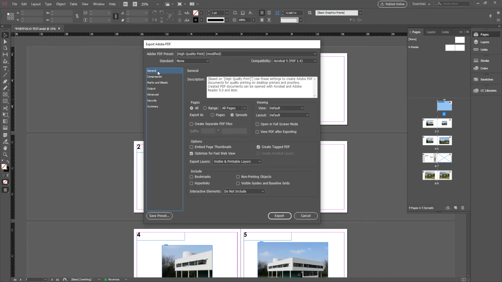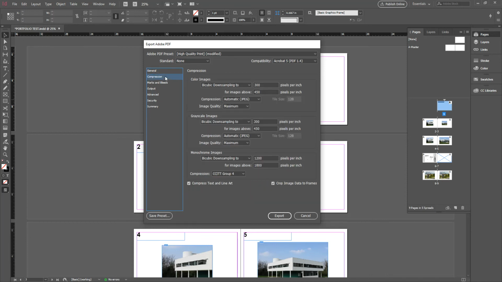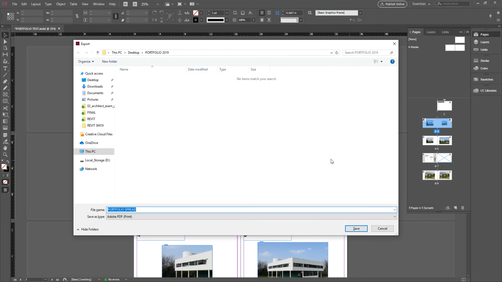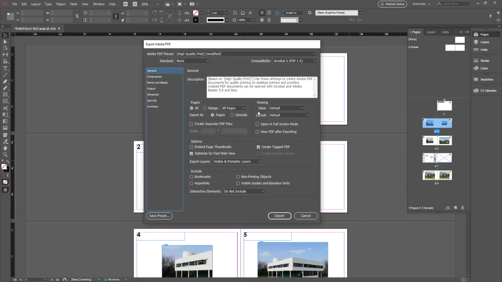So Allison, I'm under general, and so you have to save it first. Let me back out of here. So Control E. First it wants to know where you're going to save it, and then after you hit save, this menu will pop up. Okay. So the first thing I pointed out was that this time, under pages, we're going to do spreads. So export as spreads, so those will be the side-by-sides.